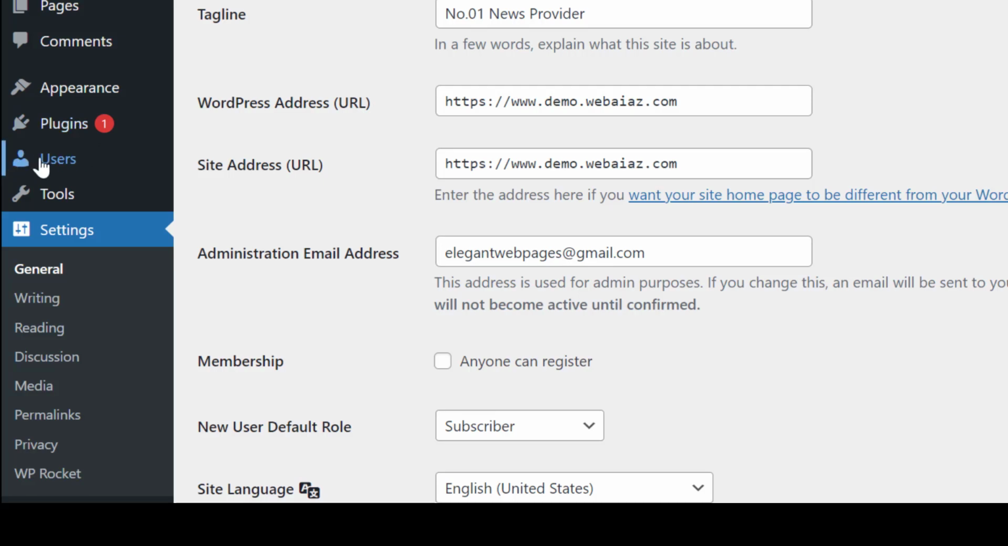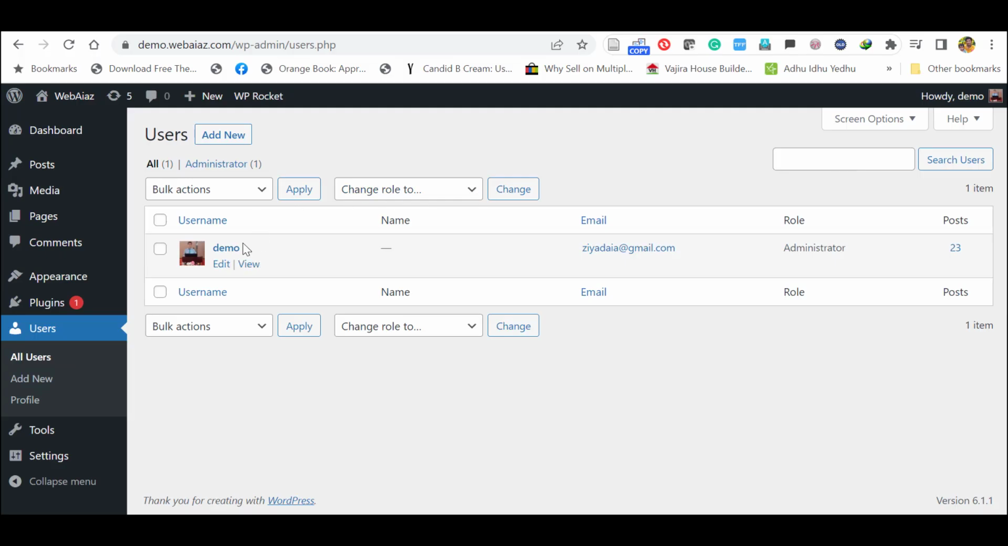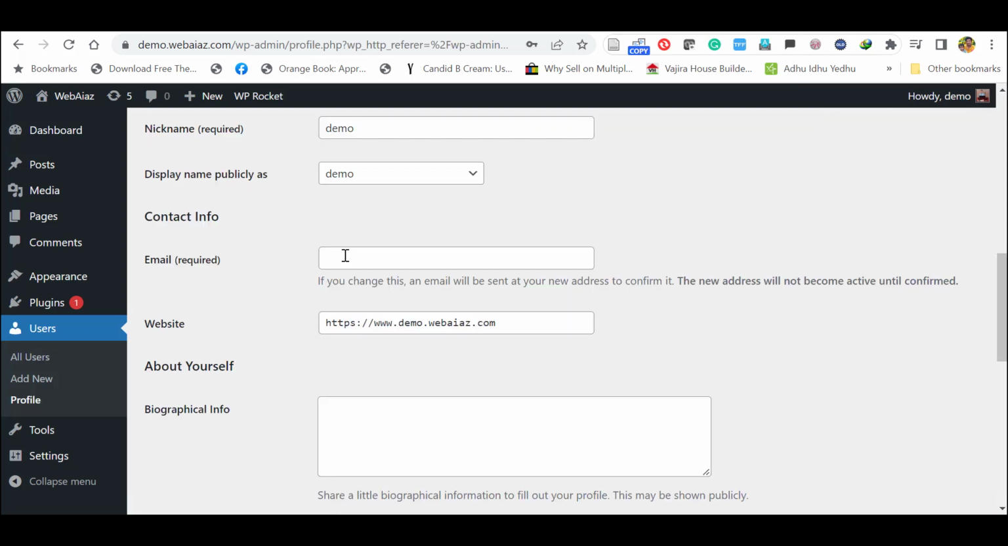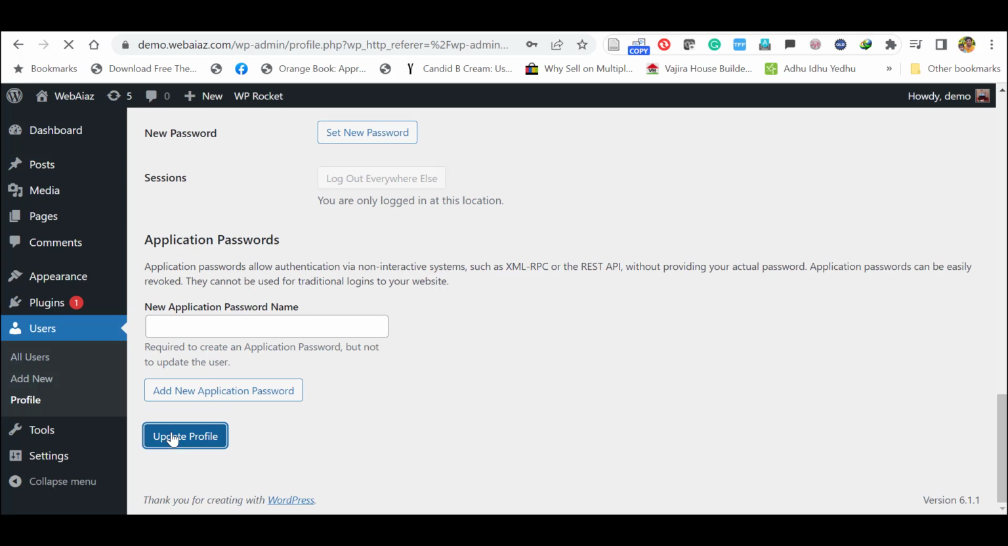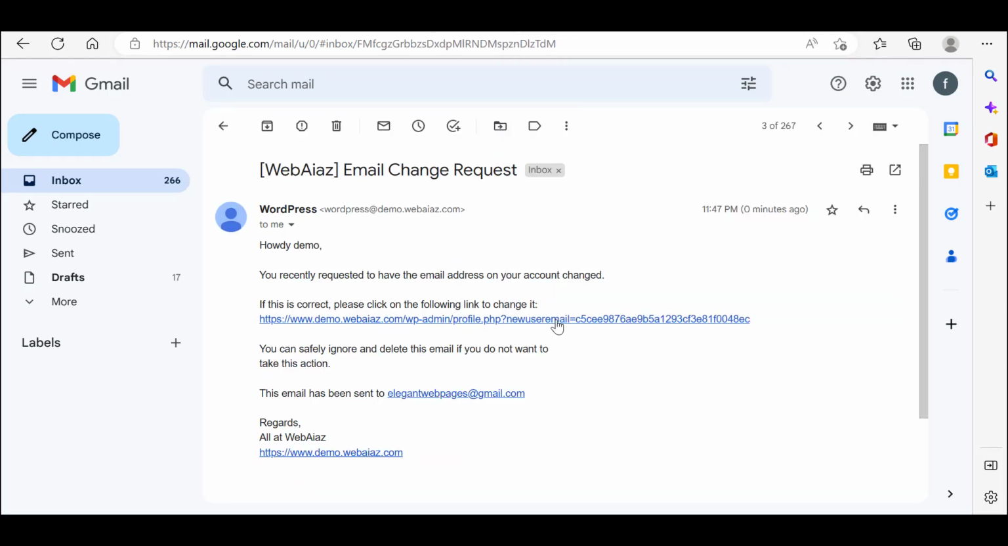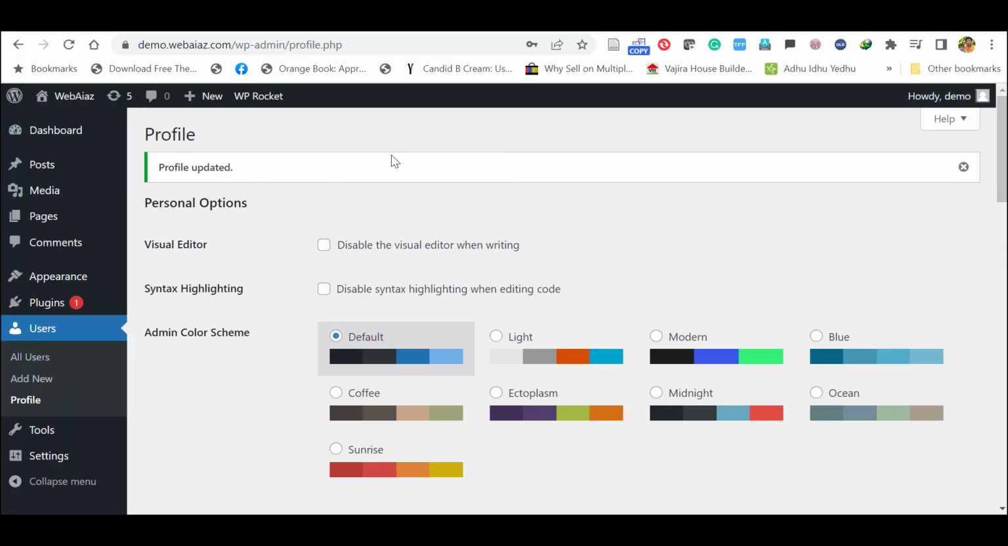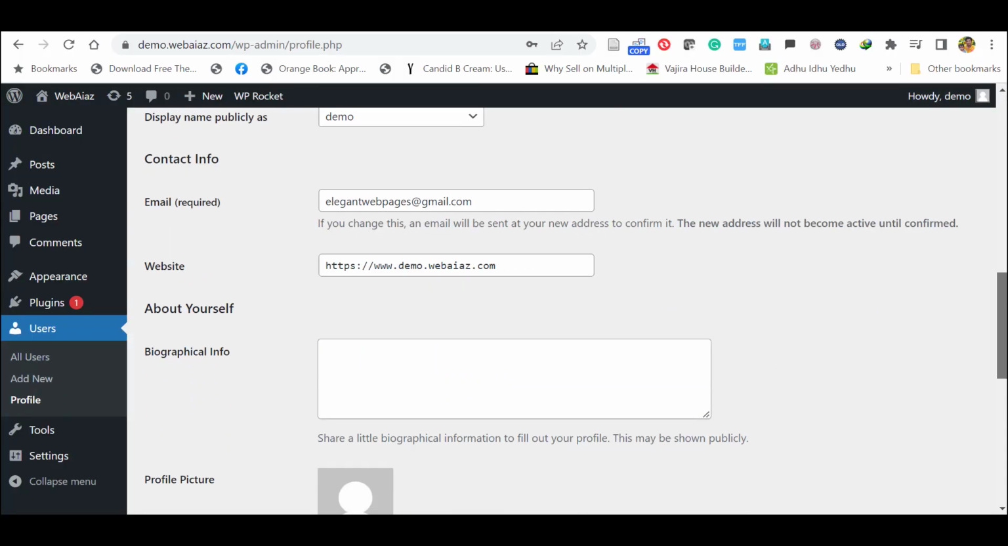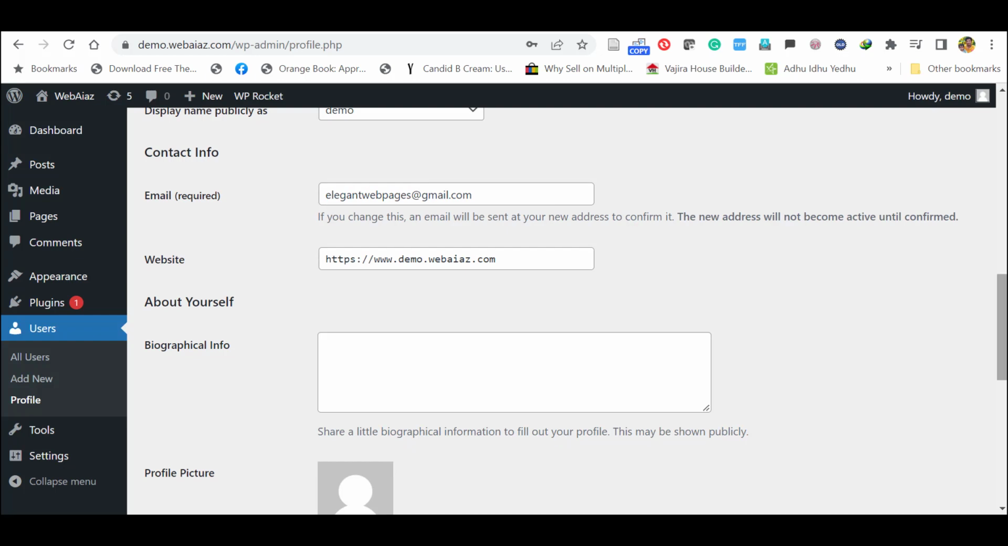For that, you have to click this users. Here you will find the username and the previous email address. So click edit. Here also enter the new email address, the same email address used, and update profile. Here also you have to verify the email and click this verification link. So now it's showing profile updated. So you can see the new email is appearing. So this is how you can change the admin email.